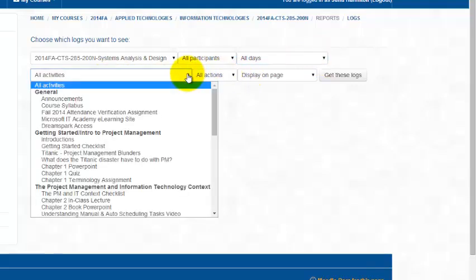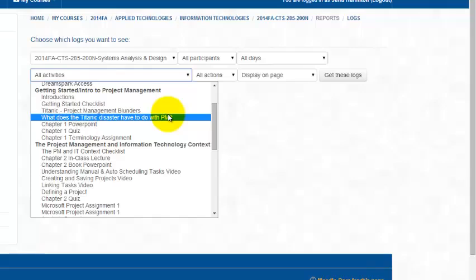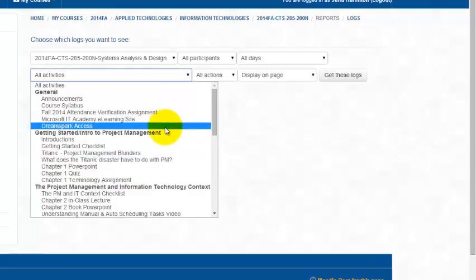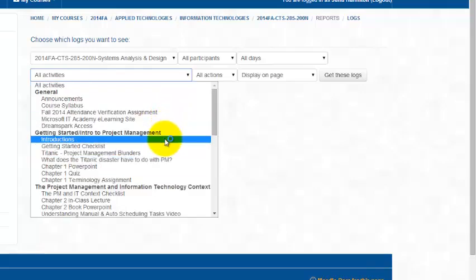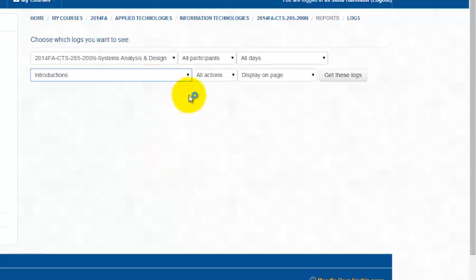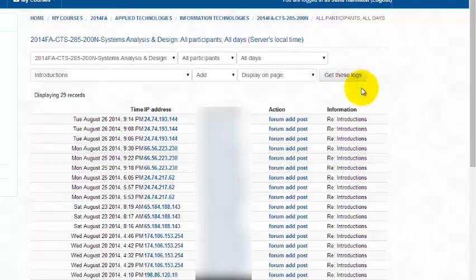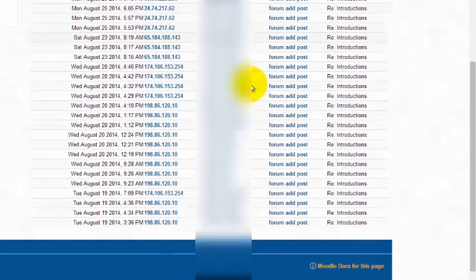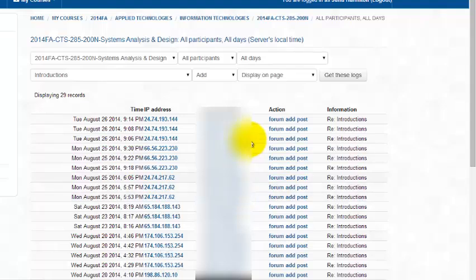So I'm going to hit the down arrow, and I'm going to choose a discussion forum. So let's come down here, and we're going to take a look at introductions. Now, the next action is dependent upon what type of activity you choose. And in this case, it's a discussion forum. So if I hit the down arrow, I can actually look. I want to see who added something to the discussion forum. And so I'm going to choose that, and then I'm going to hit Get These Logs. And then what you'll get is a list of all the activity on that particular assignment.